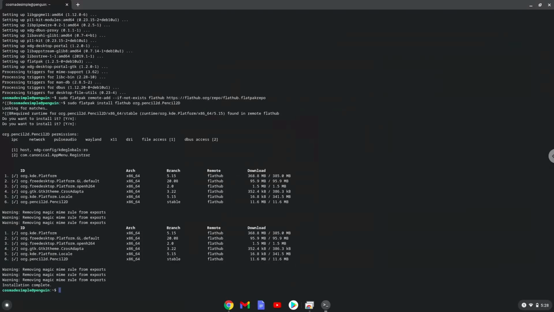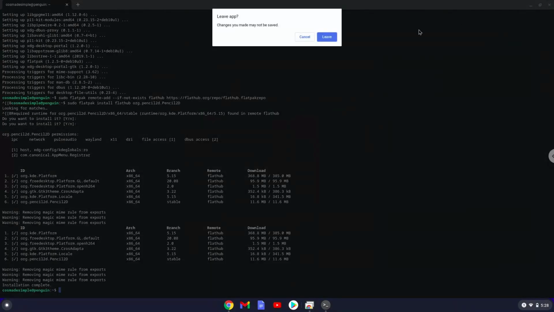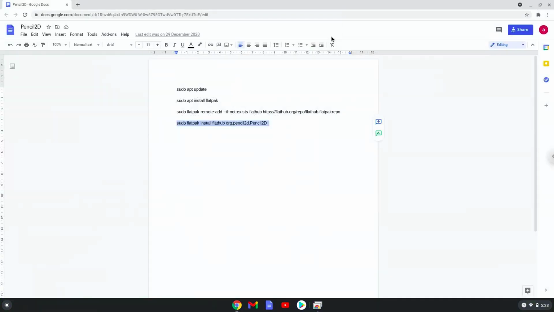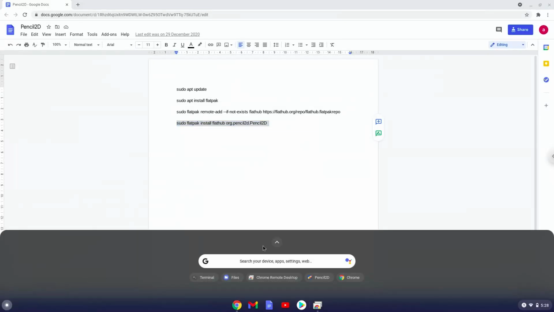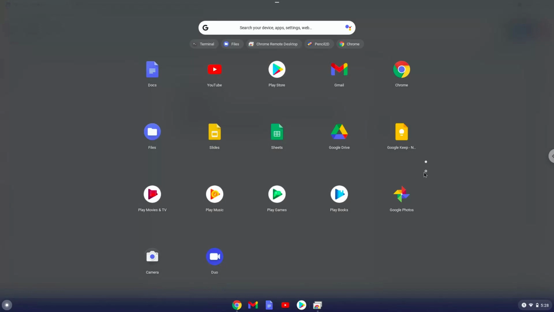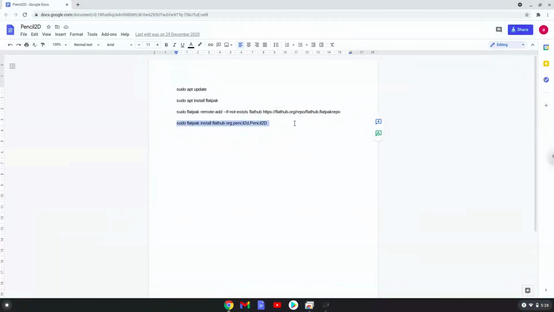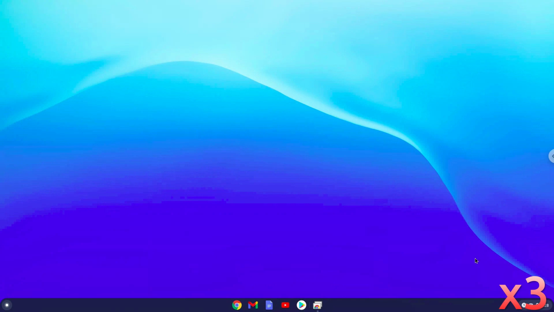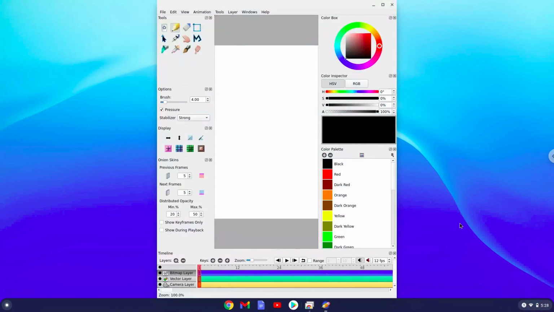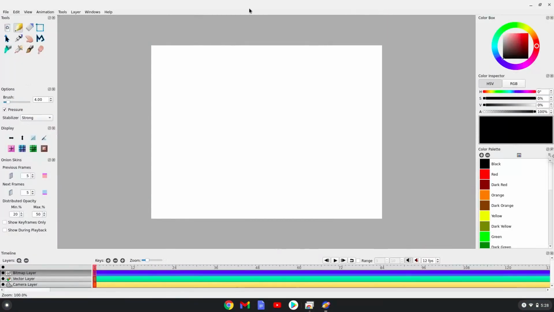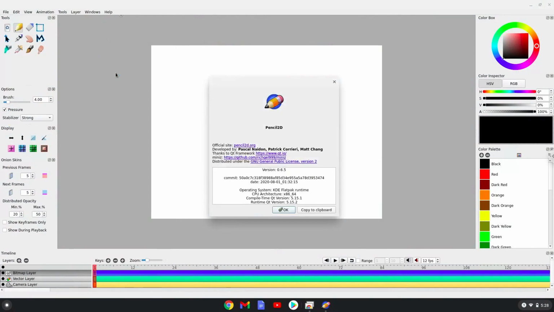Pencil2D is now installed on your Chromebook. Let's launch it. Enjoy Pencil2D.